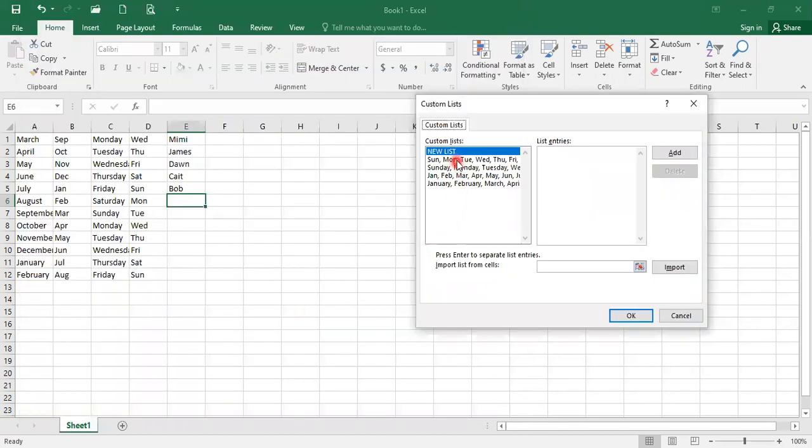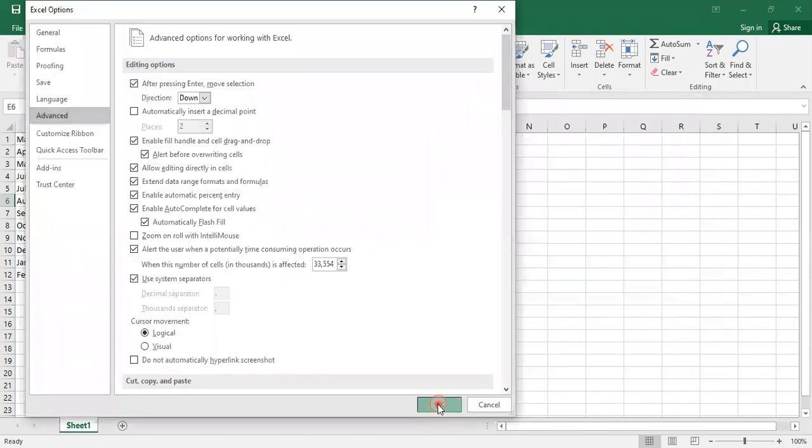Now, these are the already built-in lists, but if you wanted to create a new list, you are there already. So I'm going to click the list entries box there, and I'm going to put in the list that I wanted. Start with Mimi. I'm going to hit enter for the next person. James, enter for the next person. Dawn, enter. Kate, enter. Bob. Then I'm going to click on the button Add. By doing so, my created list is here automatically filled. Then I'm going to click on OK on that. I'm going to click on OK one more time.